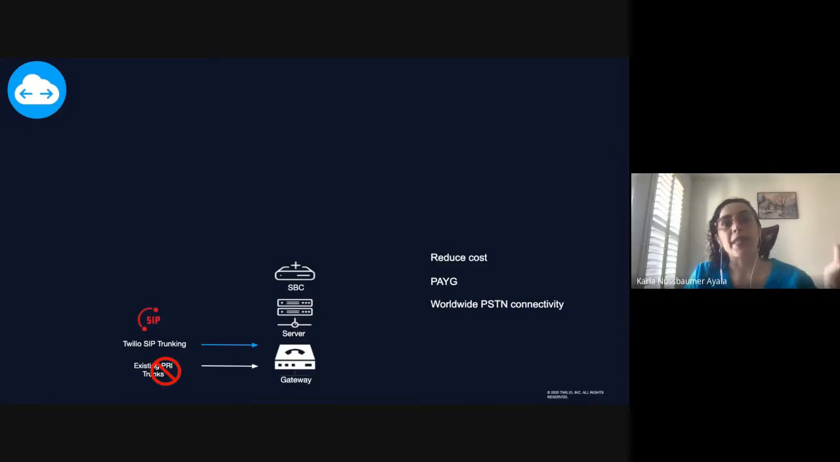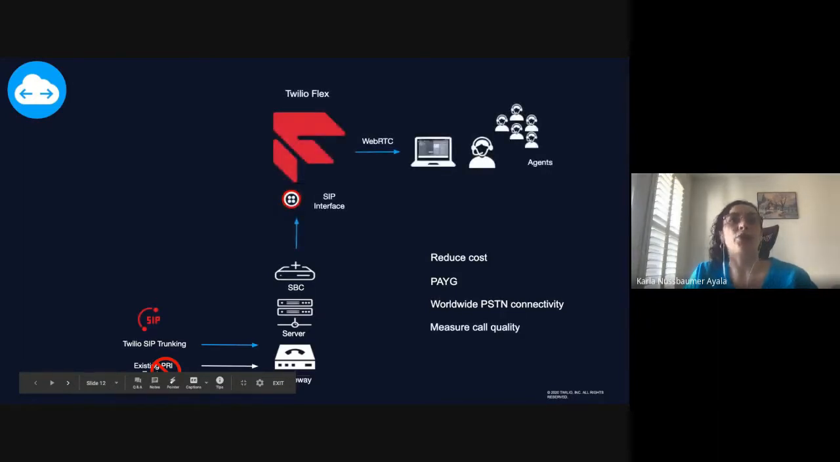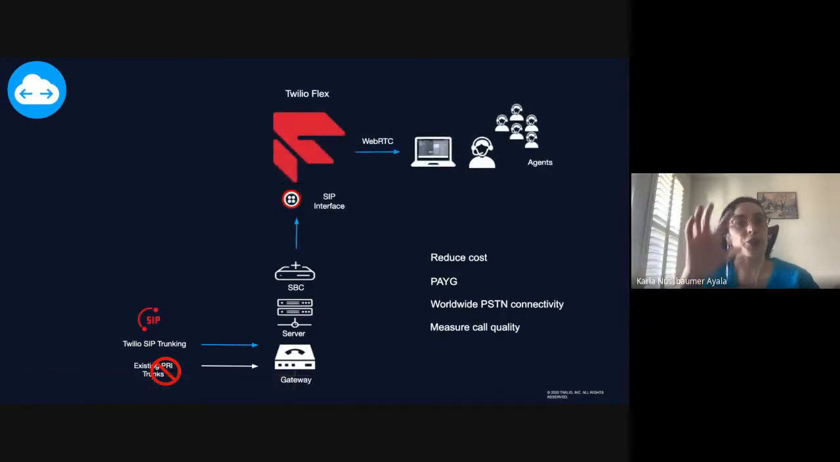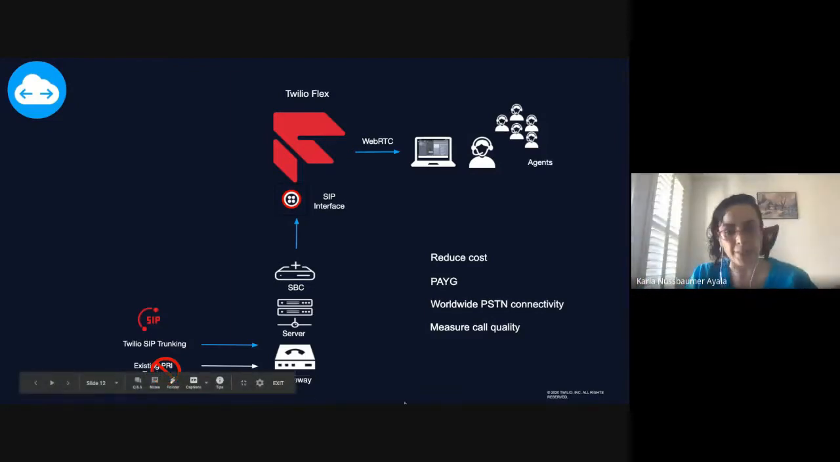We also offer the ability to pay as you go, so you only pay for what you consume. And the other advantage is that you can do it globally, any place in the world where you are located or where you are providing services. But it's not only that. Let's say that you want to connect your legacy solution using this SIP interface to a new Twilio component. In this case, I'm just showing Flex.